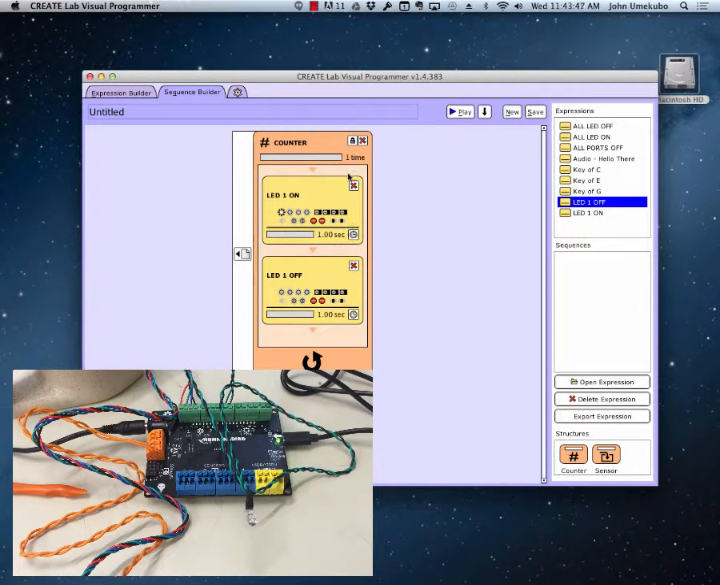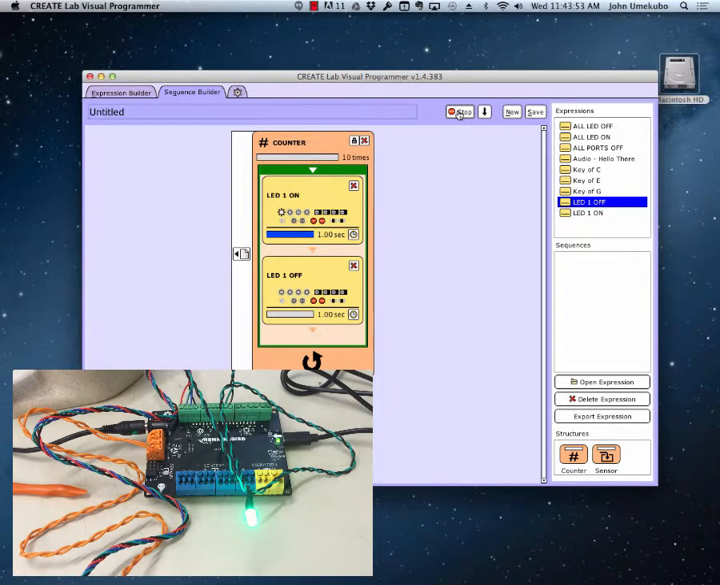If I were to change that counter to, let's say, 10 times and hit play, that light will now turn on and off 10 times. Okay? And I'm going to stop this because these are kind of slow. I'm actually going to change this to 0.3 seconds and 0.3 seconds. And let's try this again. Okay, now we have a fast blinking light.